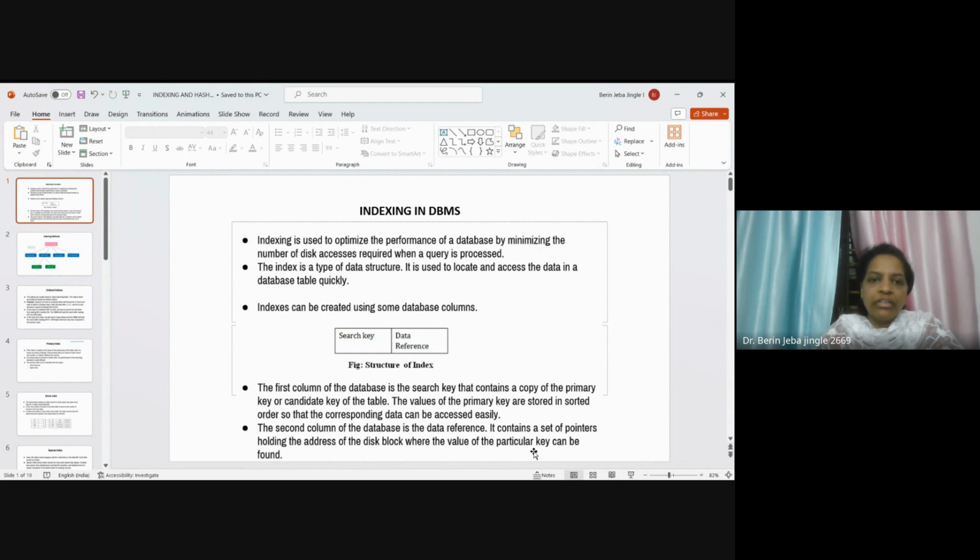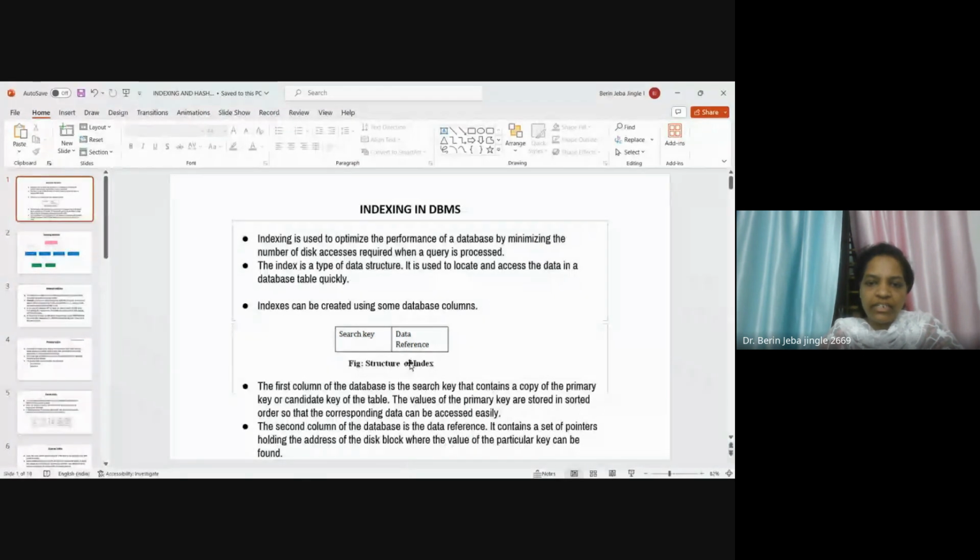The index is a type of data structure. It is used to locate and access the data in a DBMS database table very quickly. The structure of an index has a search key as well as a data reference. This we call the index. It works just like a book index. We can easily search for the data we want in a book using the book index. In the same way, it is very helpful in searching a record.